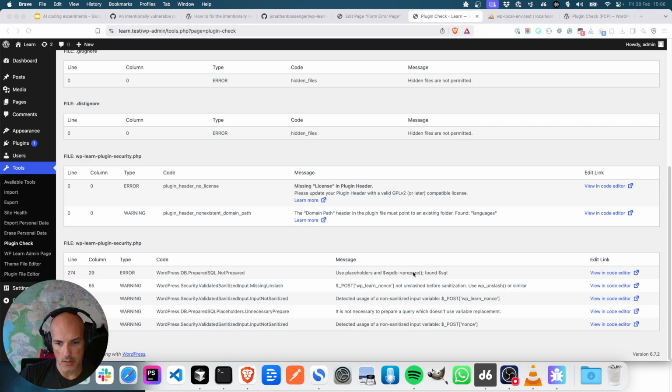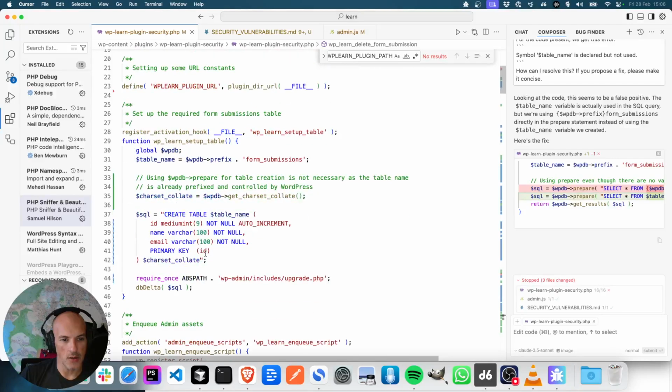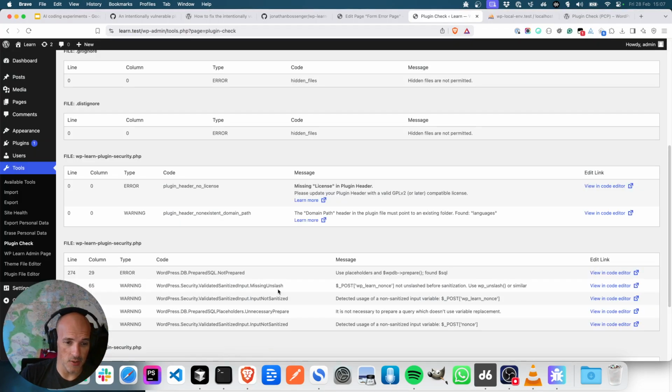Use placeholders in WPDB prepare, line 29. Now, this is the creation of the table. That's not correct, that's a false positive, because you can't create a table, I think. I don't think you can create. Maybe you can with WPDB prepare. I don't think you can. I think you have to pass raw SQL to dbDelta. So I'm going to call that a false positive, personally. If you know differently, let me know, but I'm going to call that a false positive.